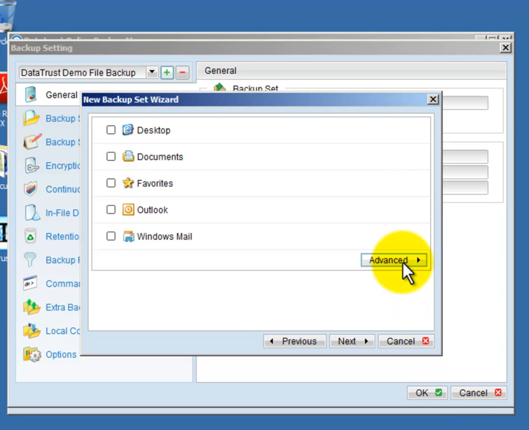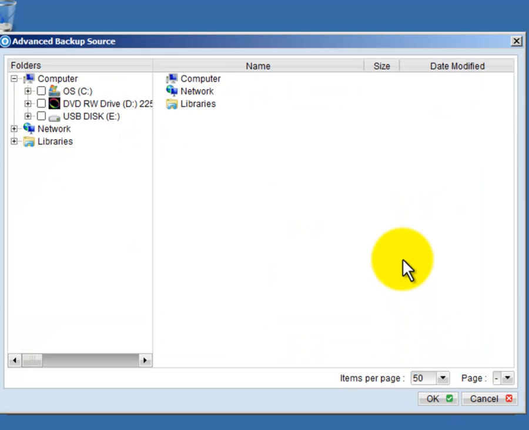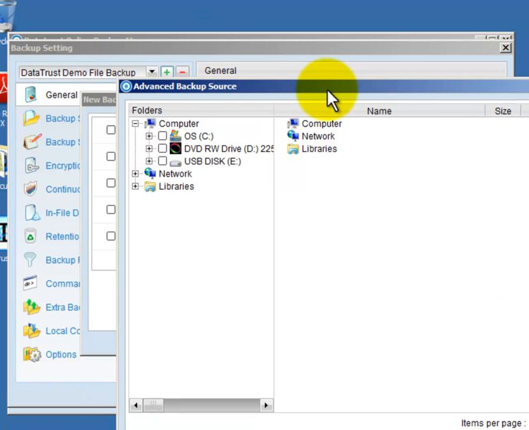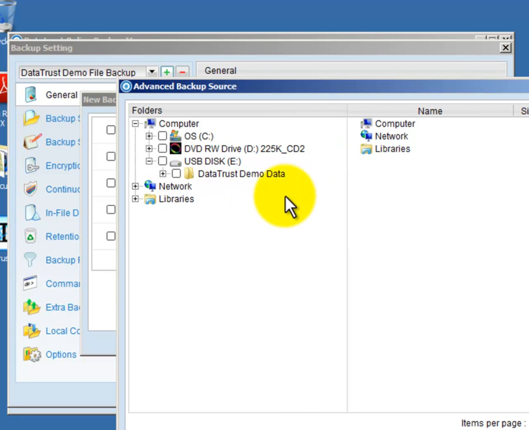So we go into the advanced button here, and the client software populates what's on our machine. So we can see here we have a C drive, we have a CD-ROM drive, and we have our drive that we want to back up. Right, when we expand the plus sign near it, we can see our folder in here, DataTrust Demo Data. I'll drag across this divider so you can see it better.